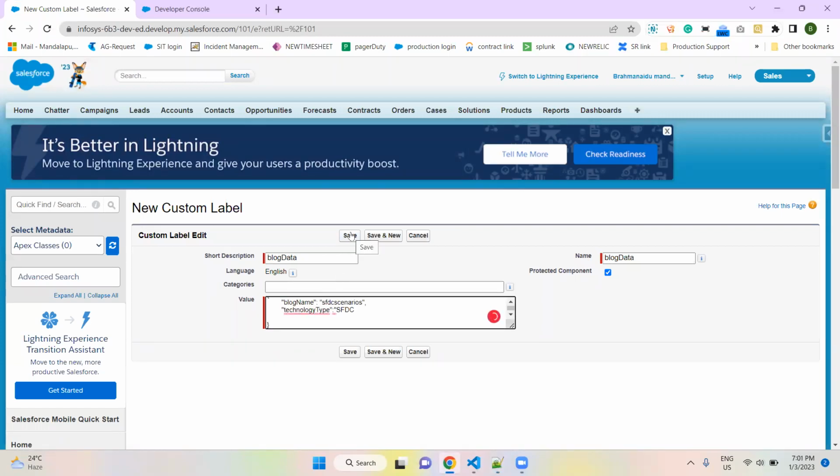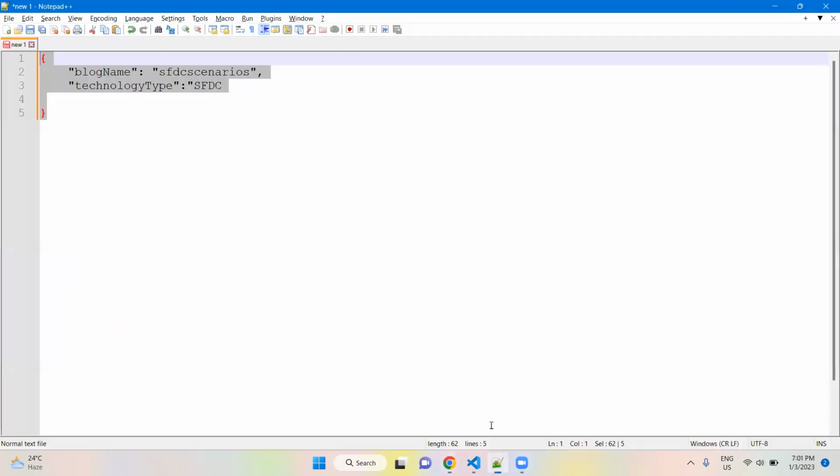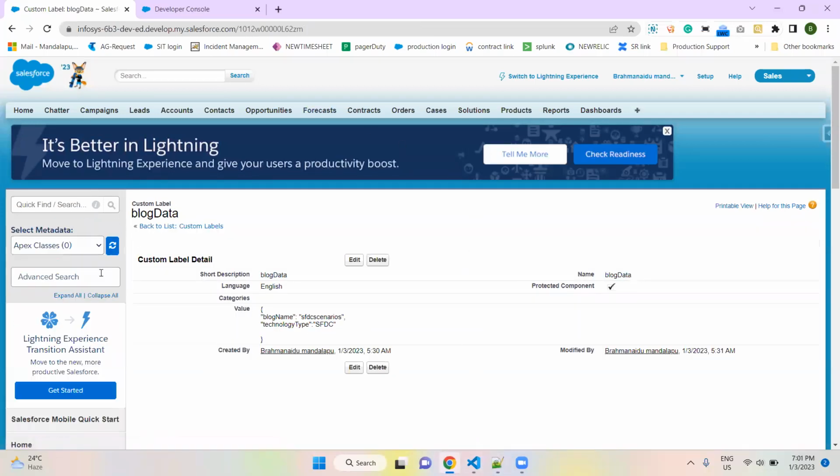I'm just clicking on save here. Okay, I think I have missed a code here. Let me put that as well, SFDC. Okay, so we are done with the custom label.